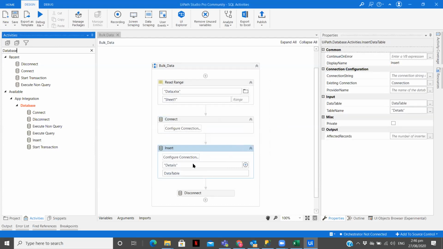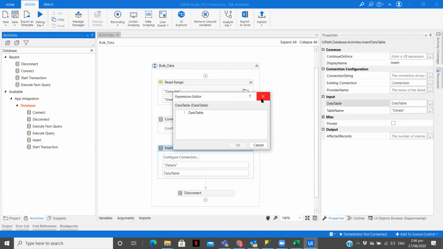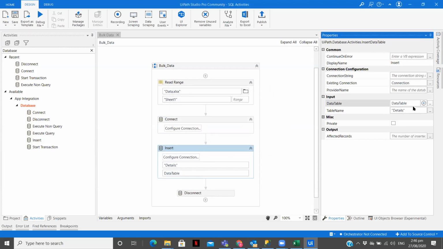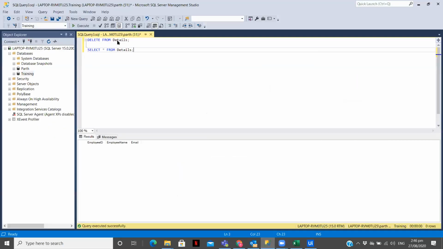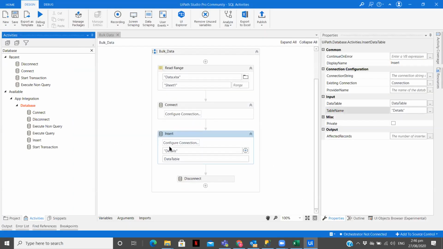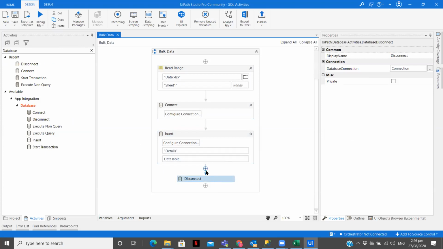Here I'm passing that, and you see there are two inputs. One is the data table that we want to pass, which is the data table we want to write into our database, and here we need to specify the table name. Our table name is details, as you can see. This is how you can add the data in bulk in your SQL database using UiPath. This insert activity is of utmost importance when you want to add your data in bulk. After that, we are just going to disconnect our connection. Why disconnect? Because this is one of the best practices to be followed when we are working with a database.